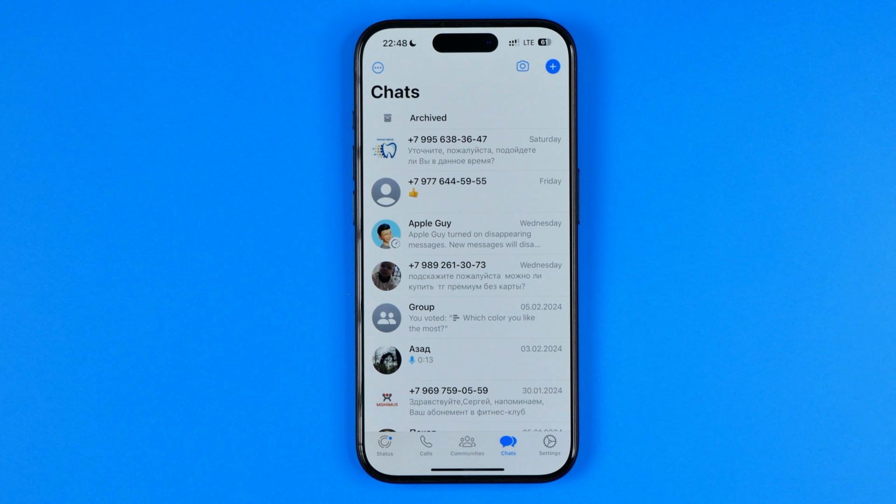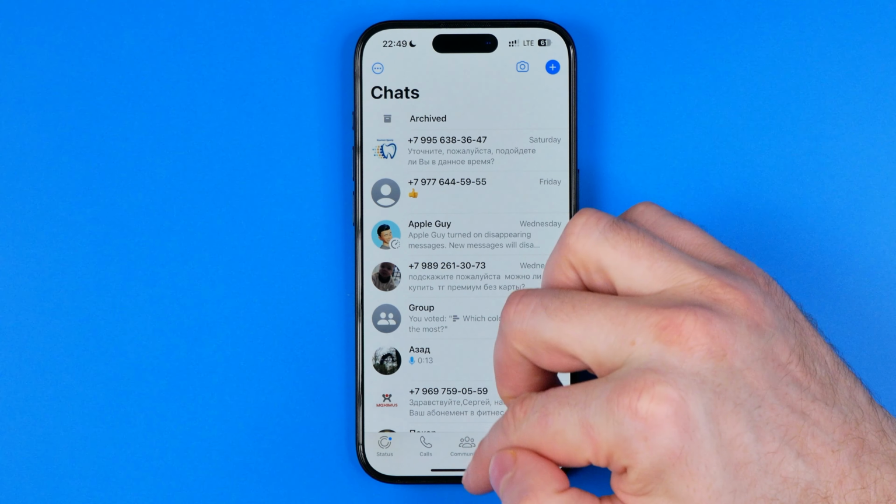In this video, I'm going to show you how you can easily send high-quality photos via WhatsApp on an iPhone. Be sure to watch the video to the very end so you don't make any mistakes.